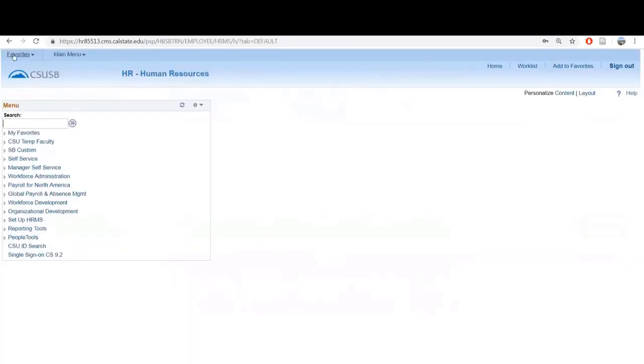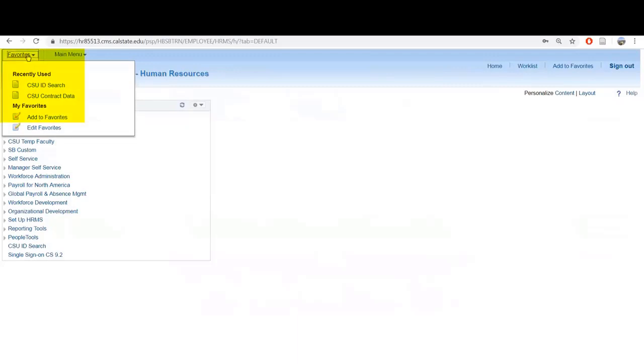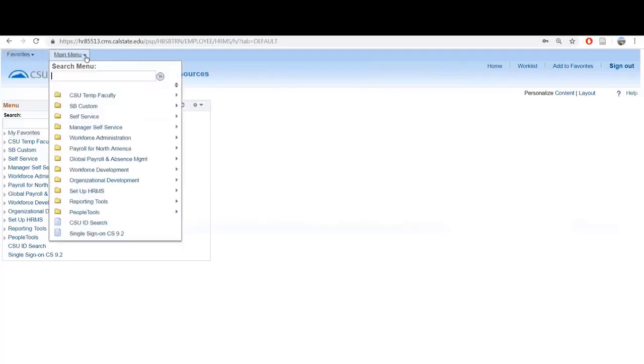In the main menu up here on the left, we have favorites. And under favorites, whatever pages you navigate to, it's going to keep a history of your recently used pages, and then your favorites will be at the bottom. As we add favorites, you can edit them and put them in a sequential order. And I mentioned the main menu up here. As we begin to navigate, we'll start to see other links that appear. Those will be called or referred to as breadcrumbs.